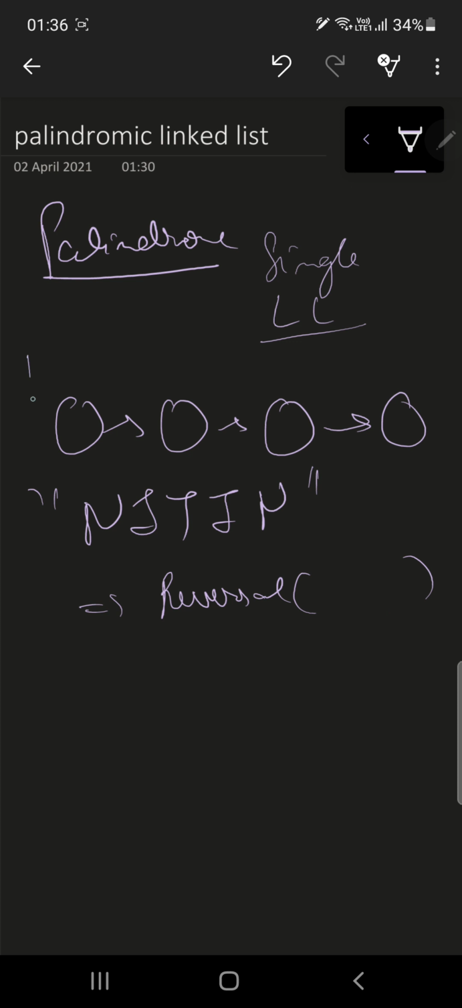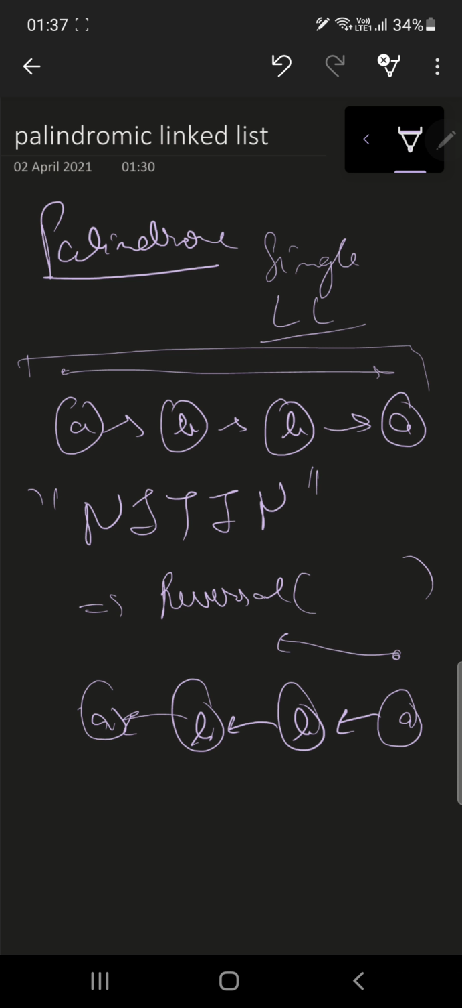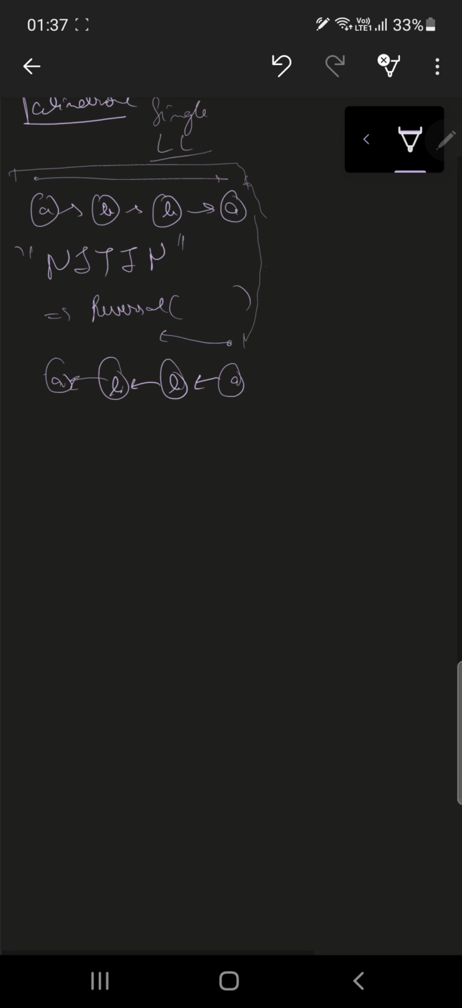Similarly, in the case of a linked list, what the question says is, let's say we have A, B, B, A, and we reverse this linked list. Then after traversing, are both the original one and the answer one giving the same results or not? Hope I am clearly understood. I hope I have given you insight about what this problem basically says.